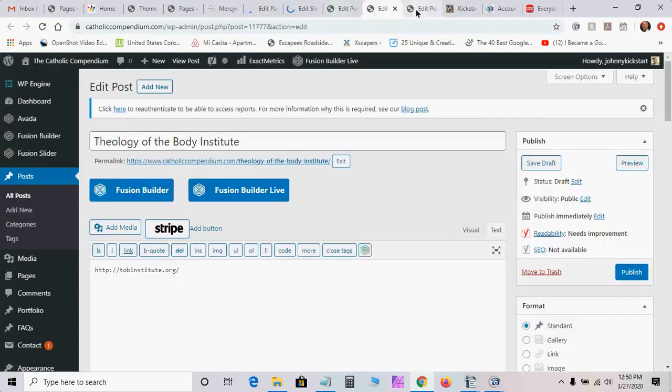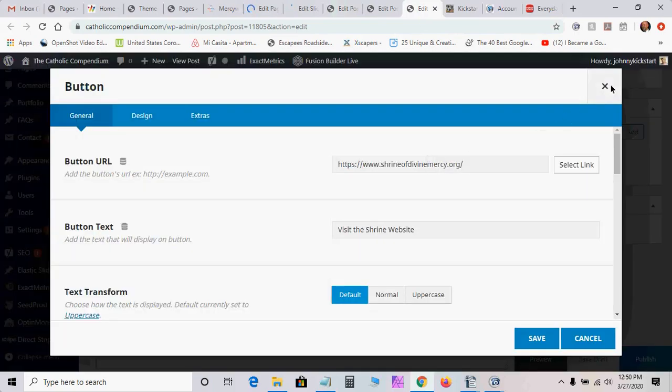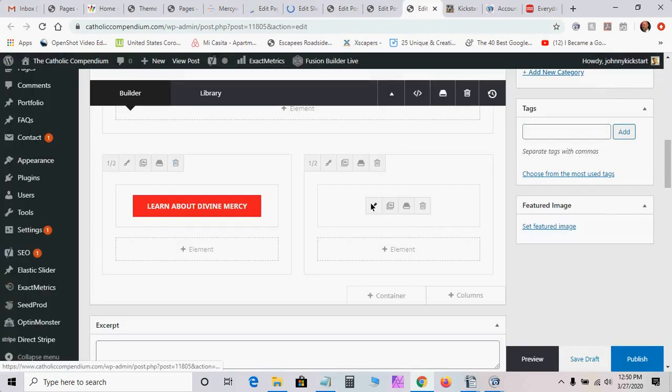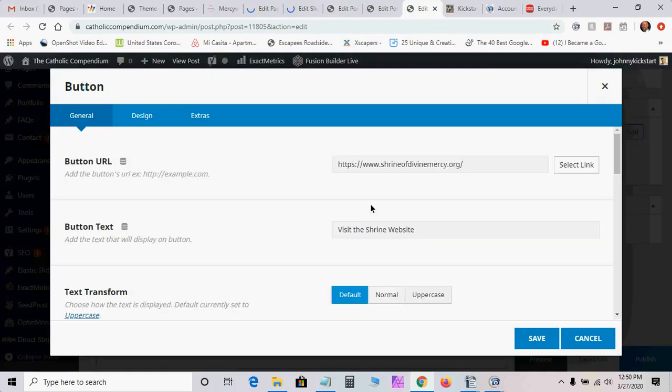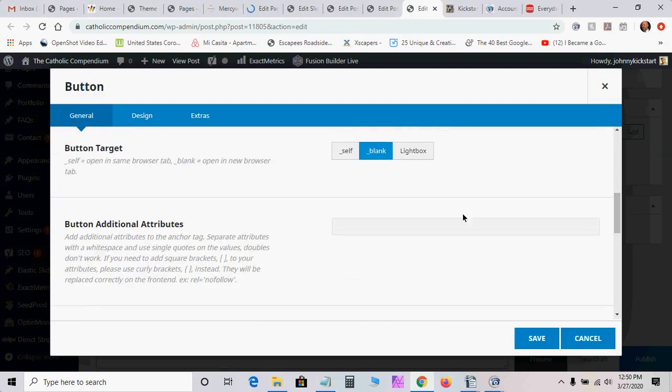We're going to come back here, and we're going to want to link to two things. One is his external site, the Everyday Catholic. So we'll say, visit the Everyday Catholic. We'll put his link in here. Now this is important. We're going to scroll down here and make sure it's opening in a new tab, and that's called blank. So we want to make sure to do that.